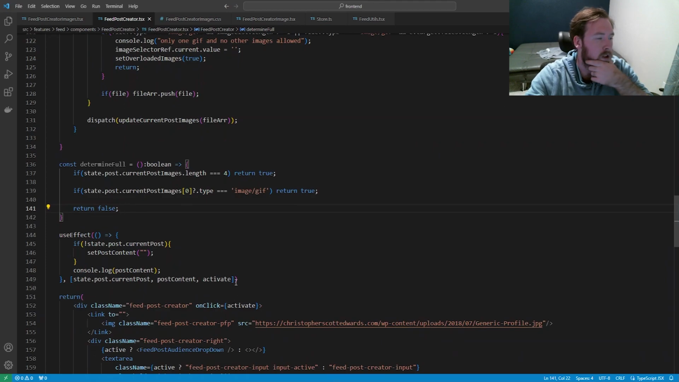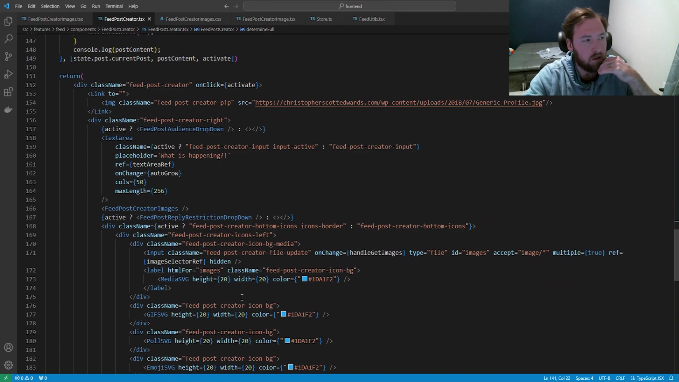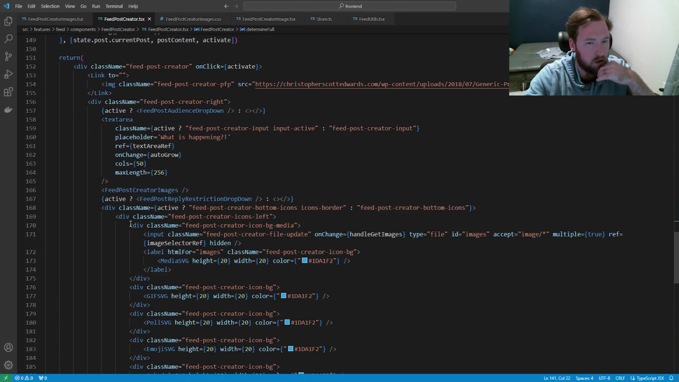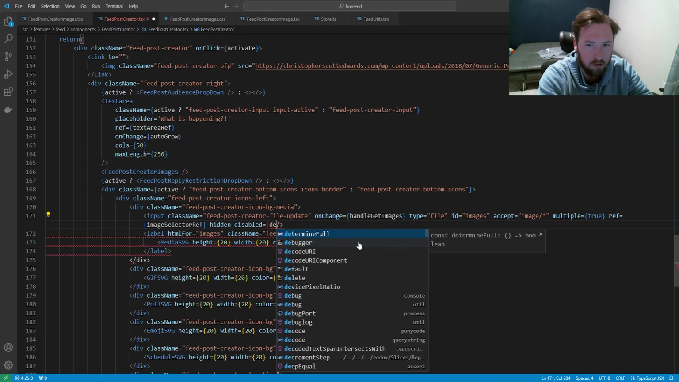So now with this determineFull, we have a lot of stuff here that's going to be kind of gross. So I need to find the feed post creator icon bg media. So here is that div. So here is our input, and what we want to do is say disabled is equal to determineFull.